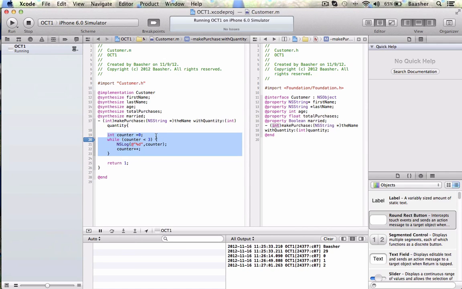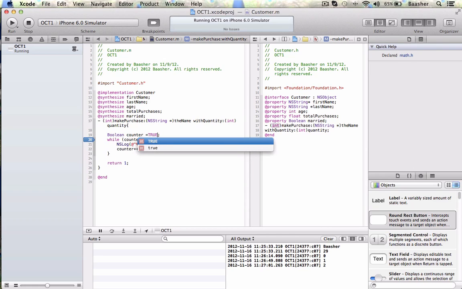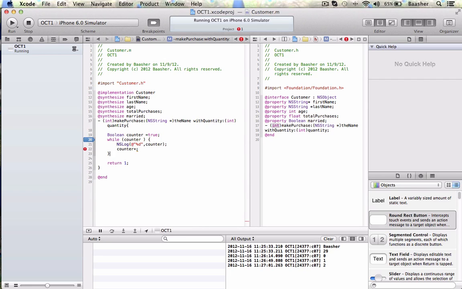Now let me show you another while loop using a Boolean variable. So I'm going to declare the counter as a Boolean type, and I'm going to set its value to true. Here I'm going to remove this one. So essentially that means while counter is true. Of course I cannot do this. It's not an integer value, so I'm going to have to remove that one and see what it does.